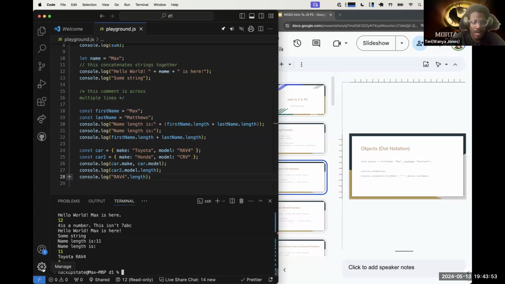So wait, I got a question. So you see how you have const and then car right there, right? Yep. So I noticed that you can't put car where make is at. You can't name that the car, because I noticed that it'll return as undefined. Why does it do that?